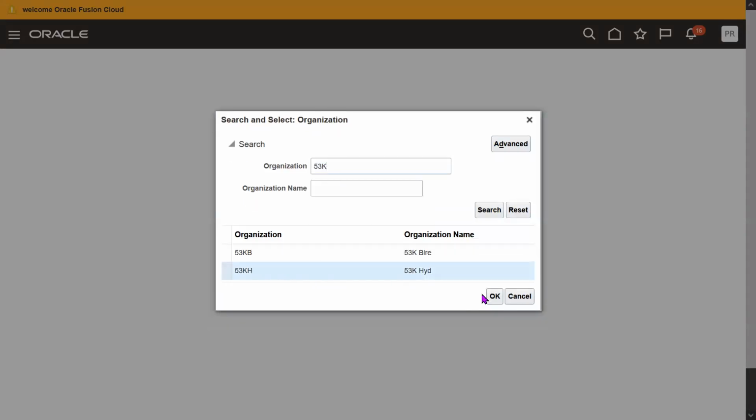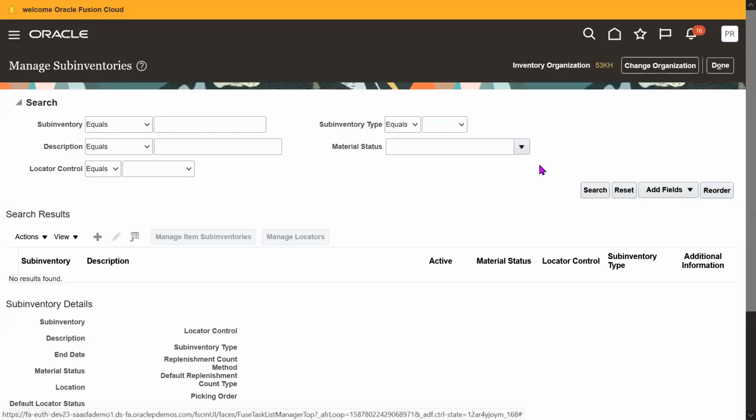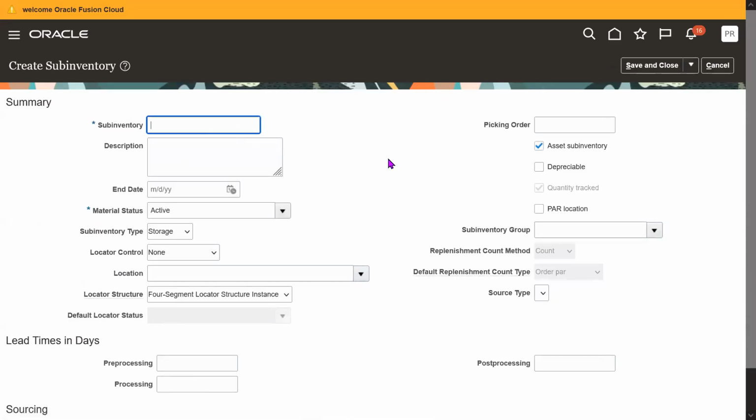Select the inventory org. I'm creating these warehouses, nothing but sub inventories for this inventory organization. Click on OK. Hope you remember, the sub inventory names can be place names or it can be the type of material also. I can create my sub inventory name like this.